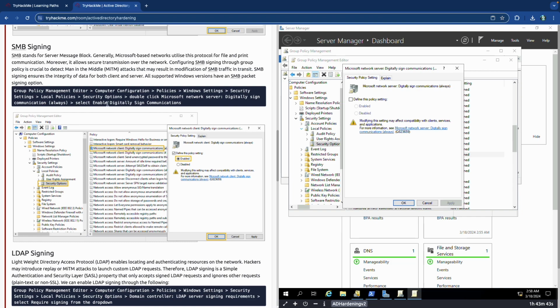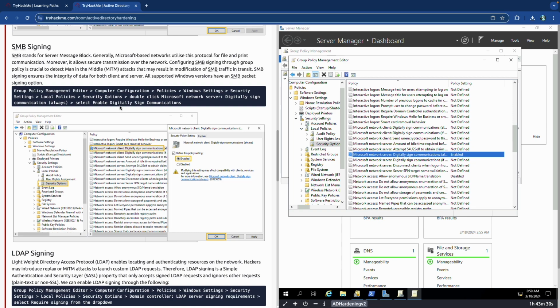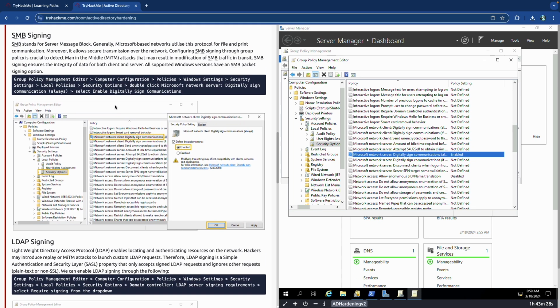And then it says select enable digitally signed communications. So define this policy and then enable digitally signed communications. And we're going to make that applicable. You're about to change the setting to a value that may affect compatibility with clients. Yeah, that's fine. We want to do that. And I want it to be enabled.